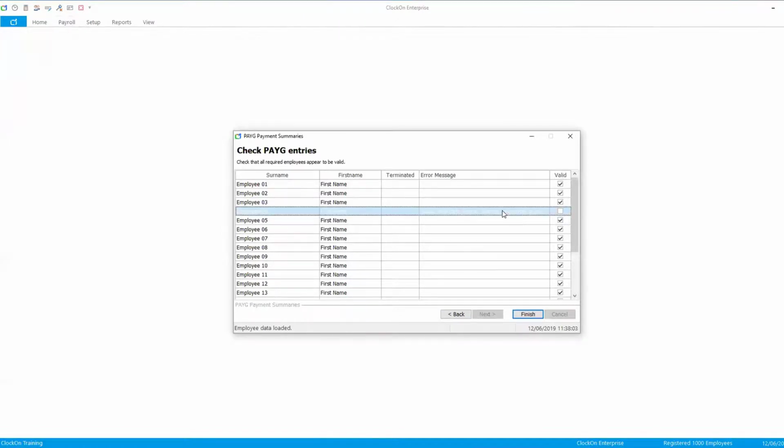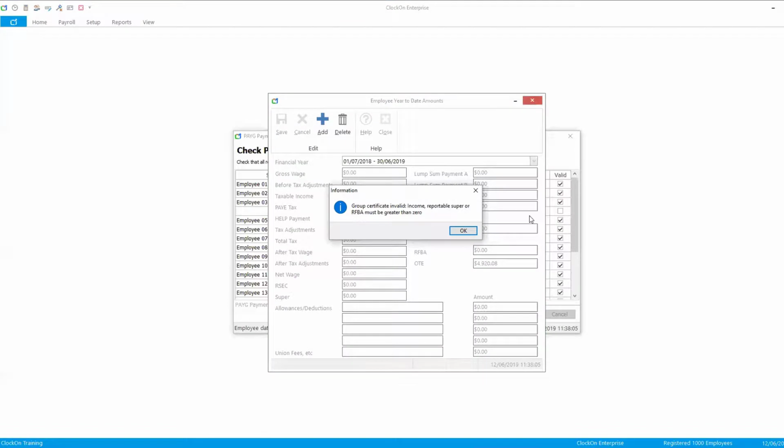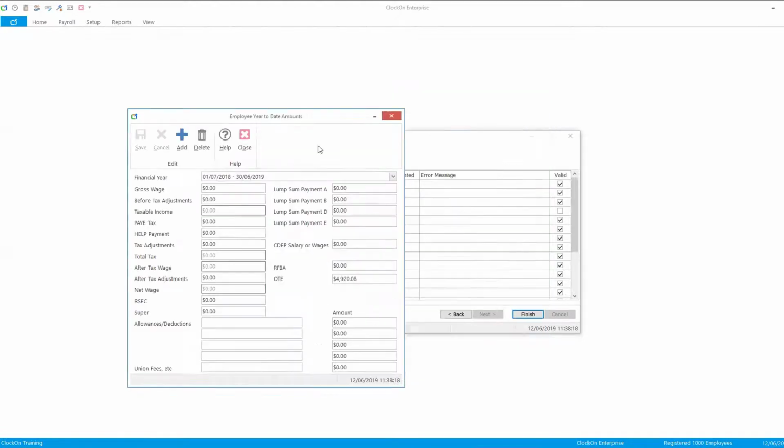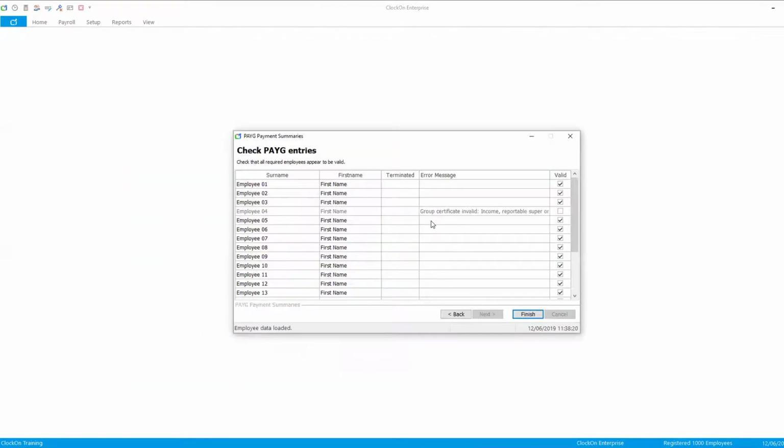On that, if we double click, it will bring up the area where the error is, and this is just because I've zeroed everything out. So they haven't worked in this financial year, so there are no figures for it to go through, which is why it's getting that particular error on the screen.